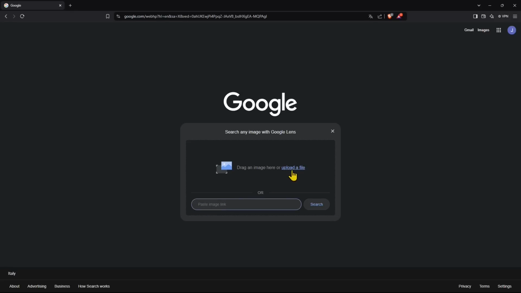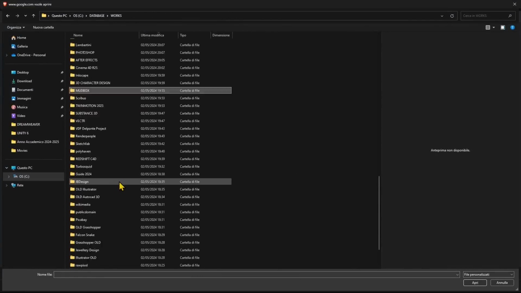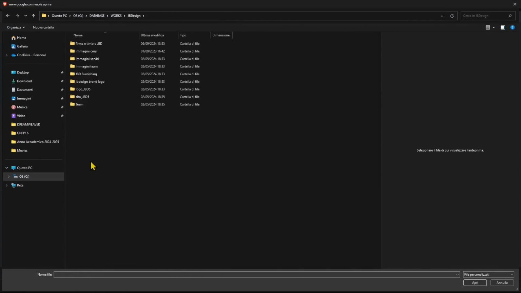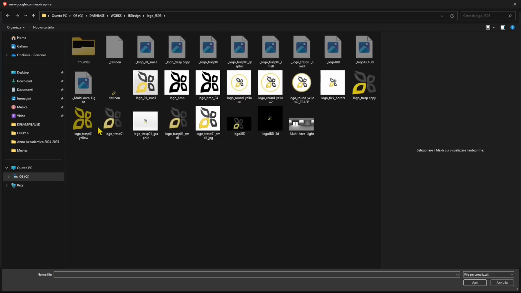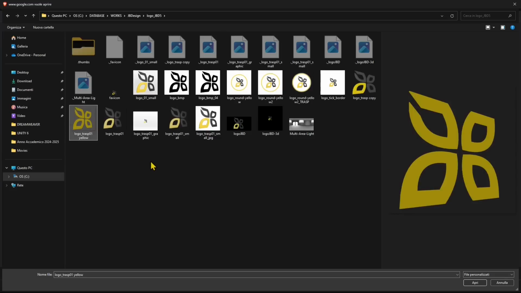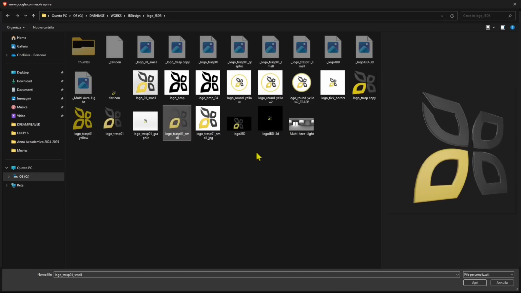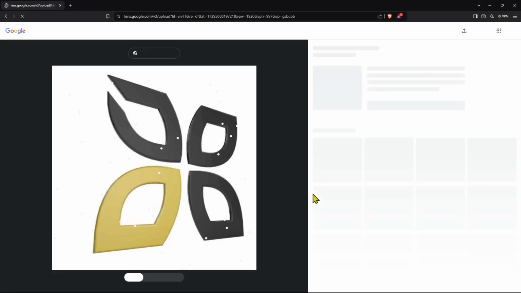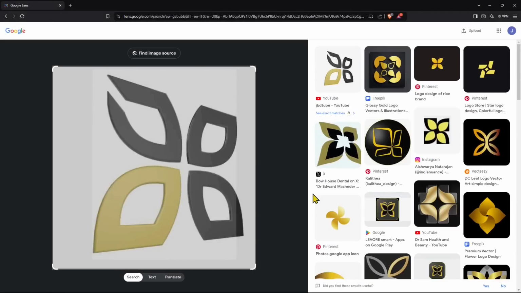But I think it's more useful when you upload your file, which by the way could be your sketch, could be your idea, and you may want to find out if there are similar things in order not to do exactly the same thing. So once you click on upload, you can navigate in your folders, and I want to try with my logo. I want to upload my logo and see if there is something similar at all. Again, it could be some vector graphics like this, or a sketch or whatever.